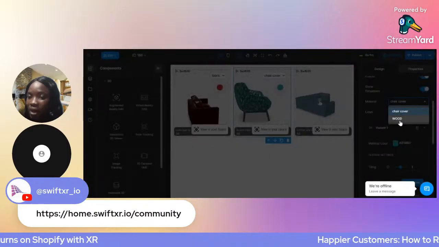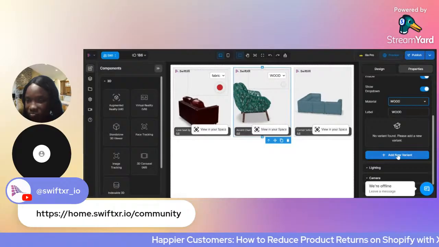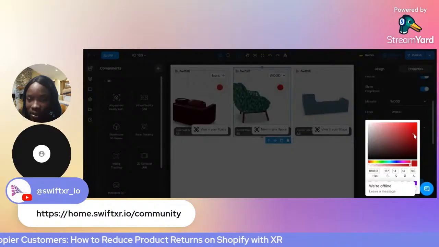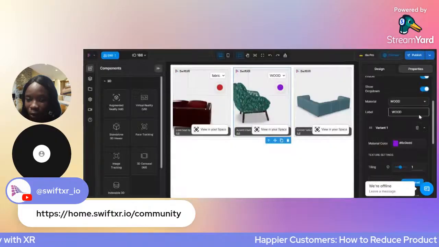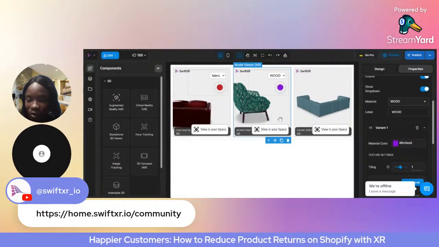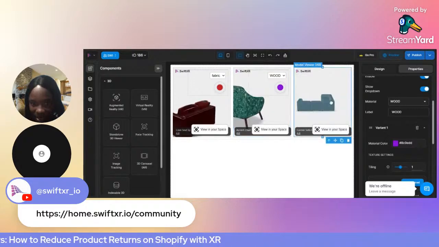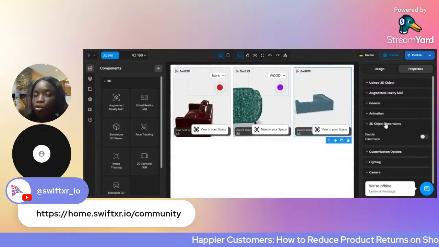And if you want to change the wood, that's the color of the wood, that's the leg. Add new variant, let's say color red. You want the leg of the chair to be color red or color purple. You have it there. You can see. So that chair has, you can come here also, do the same thing. That's for the customization option.